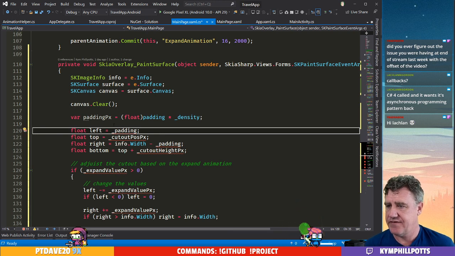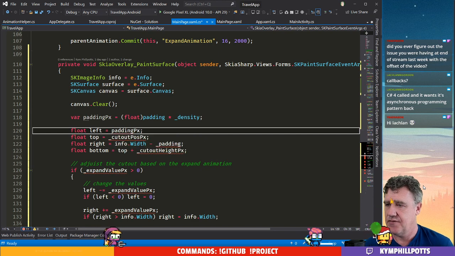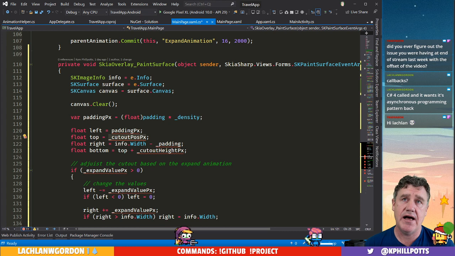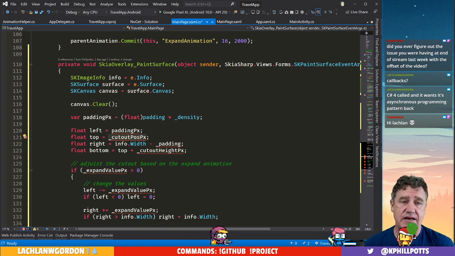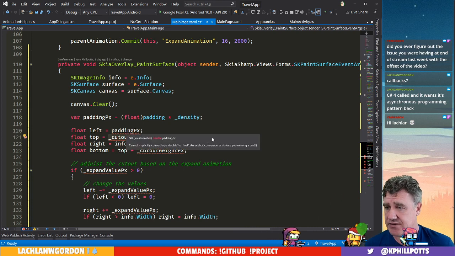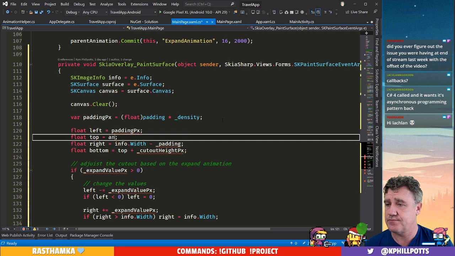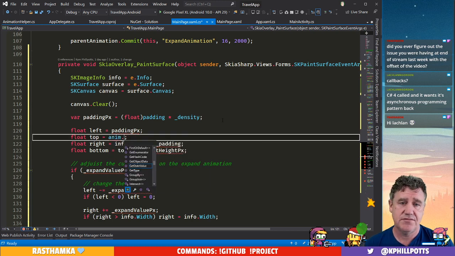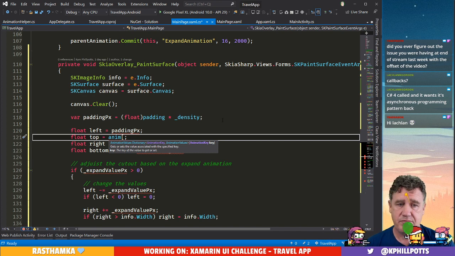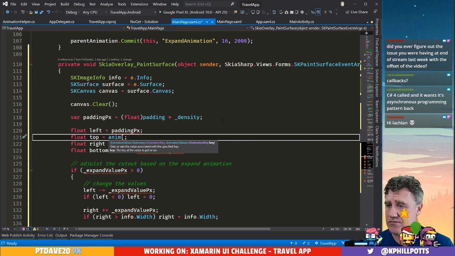So the left is gonna be the padding. The top is going to be basically our current value plus the padding, right? So that's where that cell's gonna be. So we'll say animation based on our cell.